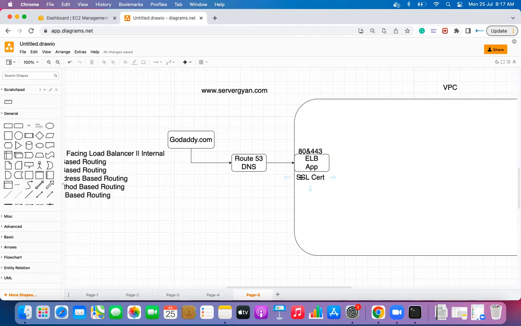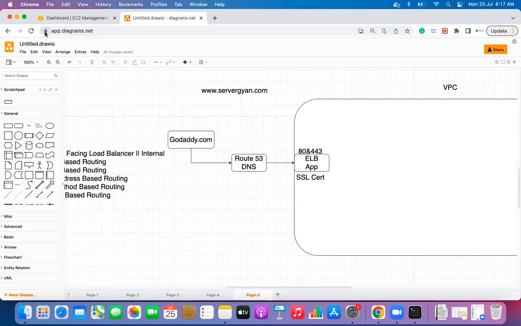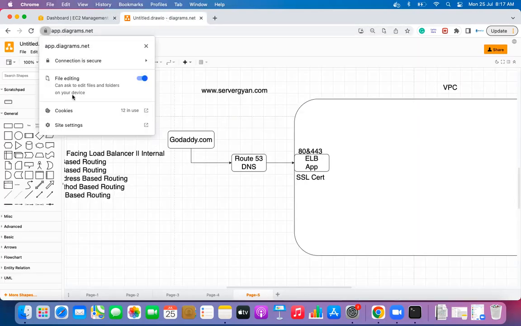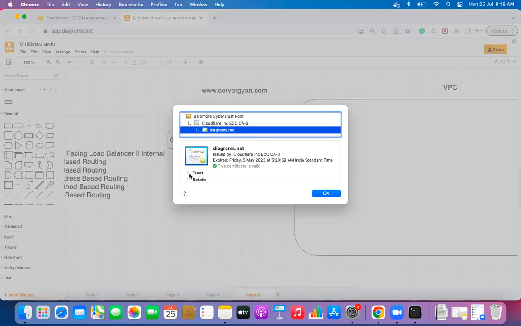CA means certificate authority. If you would like to go into detail of that, we can click on this particular lock icon on any website wherever you are working. Just go here in order to verify that. Like you can check the connection is secure. Hit here, it will show you the certificate is valid. Click on this. Just check this particular diagrams.net. This is the domain name issued by Cloudflare. So this is the certificate issuer.